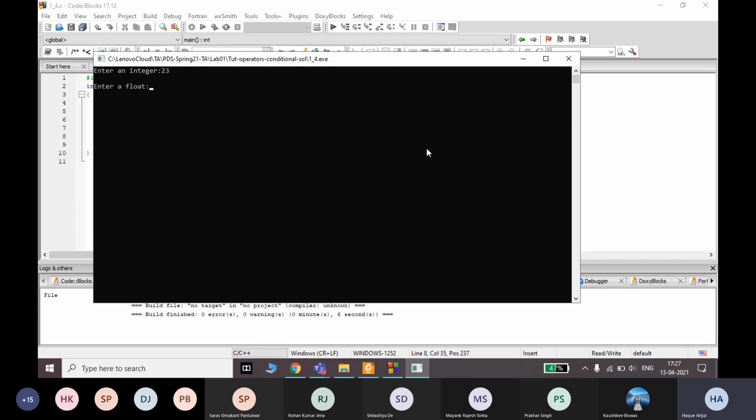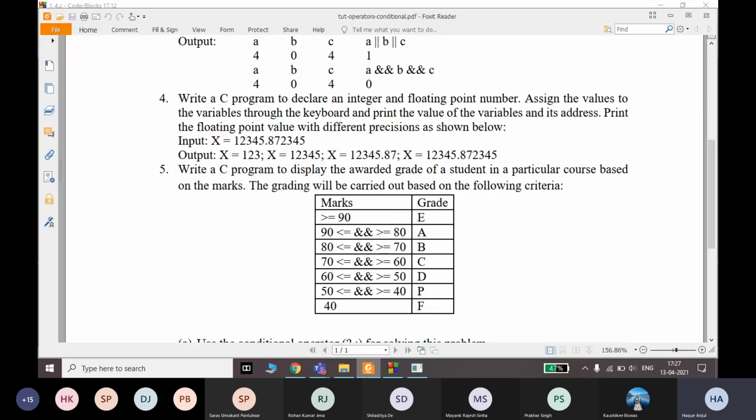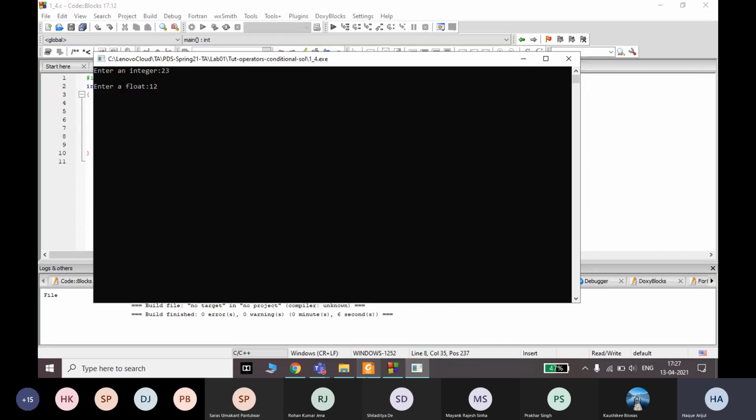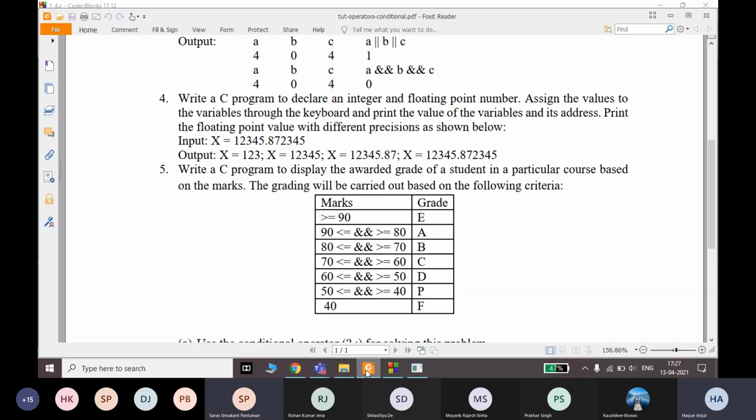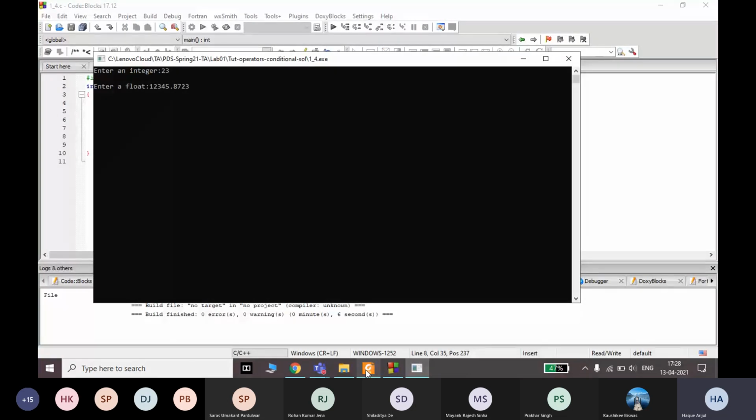Let this be an integer, and then let me take this one. 1 2 3 4 5 point 872345 8. So you can see it's 0.87, and then it's 0.87207, right? So 207, as here the value changed to 872070. I mean, it can happen.